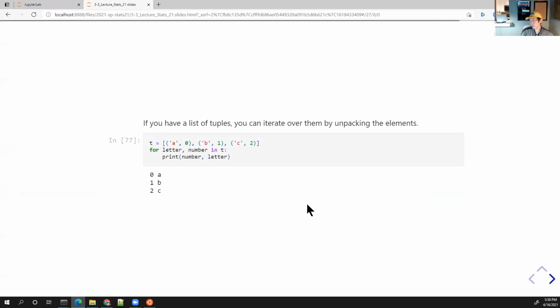If you do have a list of tuples, okay, this could be the result of a zip, or you just happen to have a list of tuples. You can iterate over them, and when you iterate over them, you can unpack them, right? So as you iterate over a tuple, or over a zip object, you can also unpack the elements, okay? Here we're going to have the letter and the number, and we can print out the number, print out the letter separately, and we will get these things.